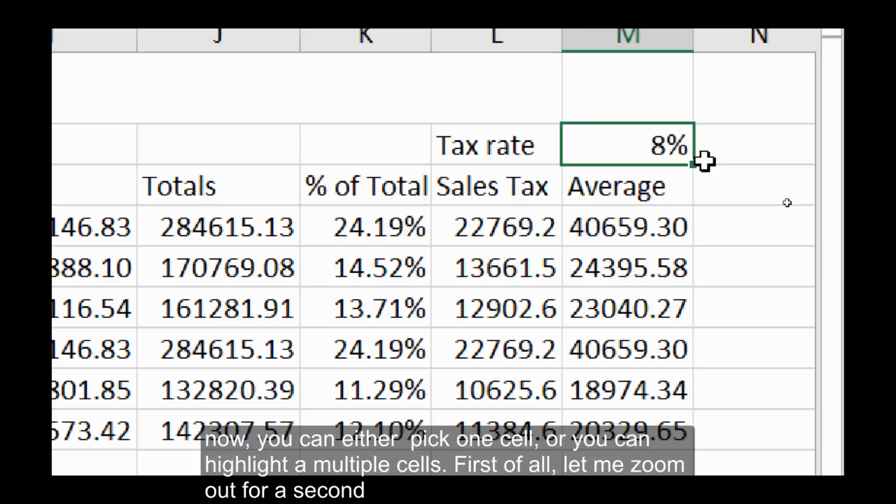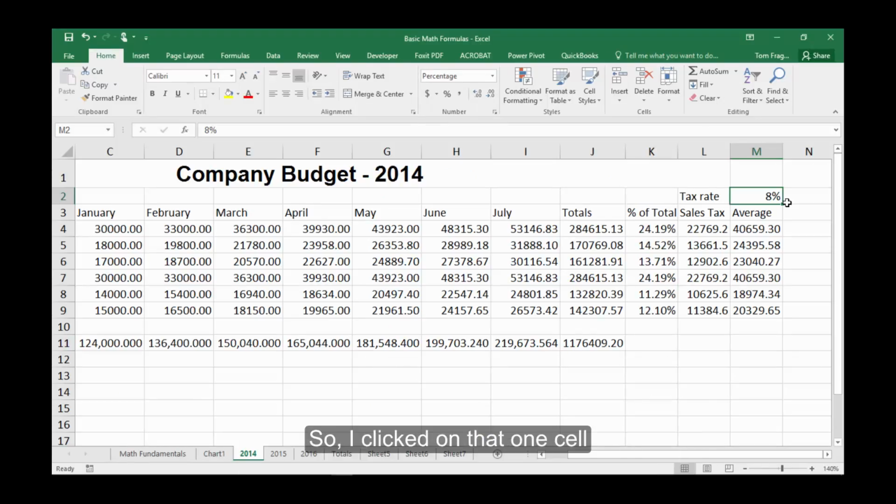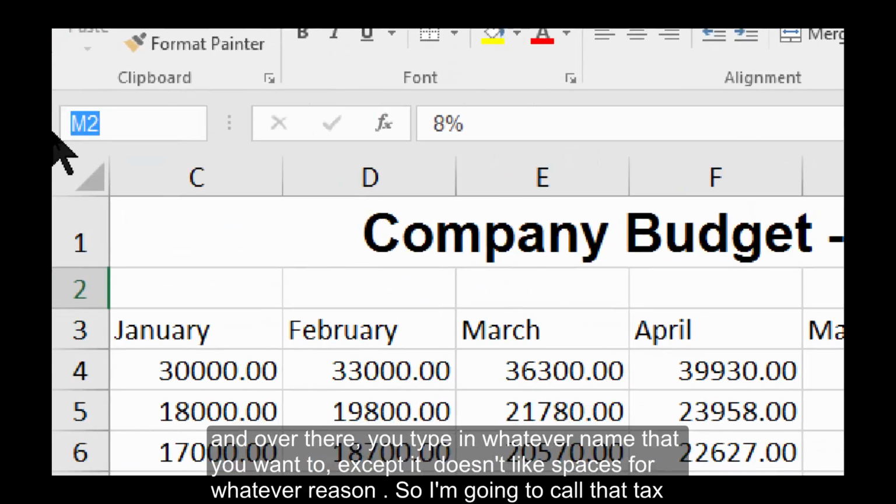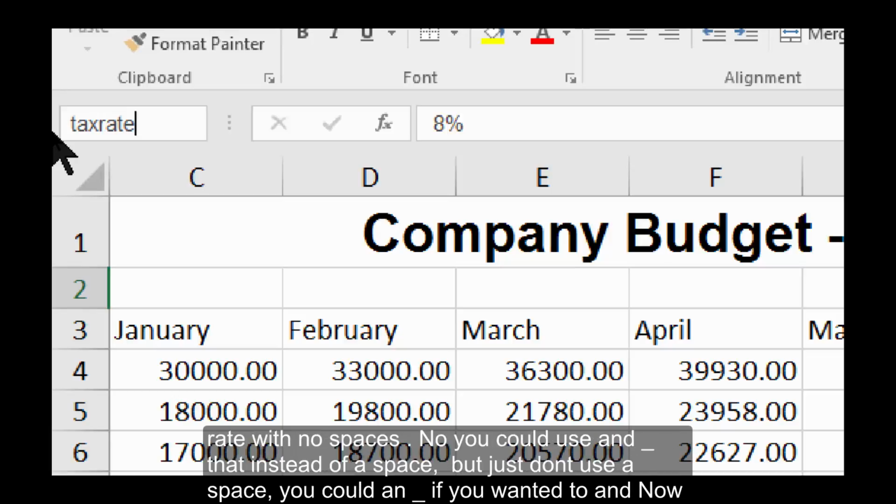First of all, let me zoom out for a second. So I clicked on that one cell. Now follow my mouse and I'm going to click on the name bar up here. And now I can zoom back in. And over there, you type in whatever name you want, except the name doesn't like spaces for whatever reason. So I'm going to call that tax rate with no spaces.